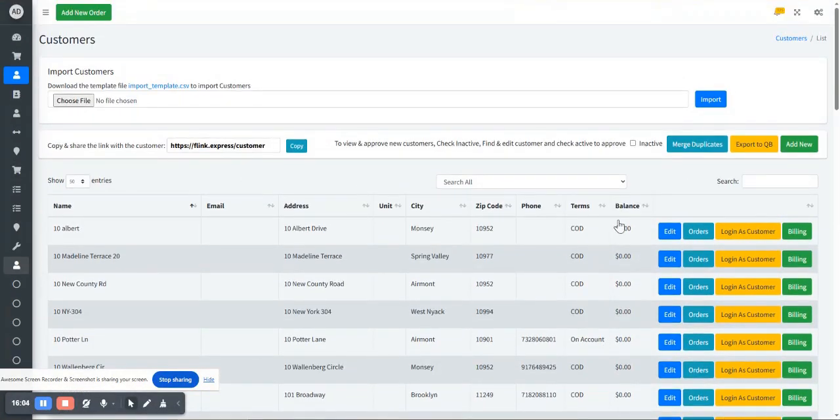Let's jump into the next tab, which is customers. Here you'll see a list of your customers. For each customer, again, you have the option just to make changes through a double click. You can also edit the customer information. You can see the customer's orders. You can log in as the customer to share screen with the customer, and you can create those billing statements through here as well.